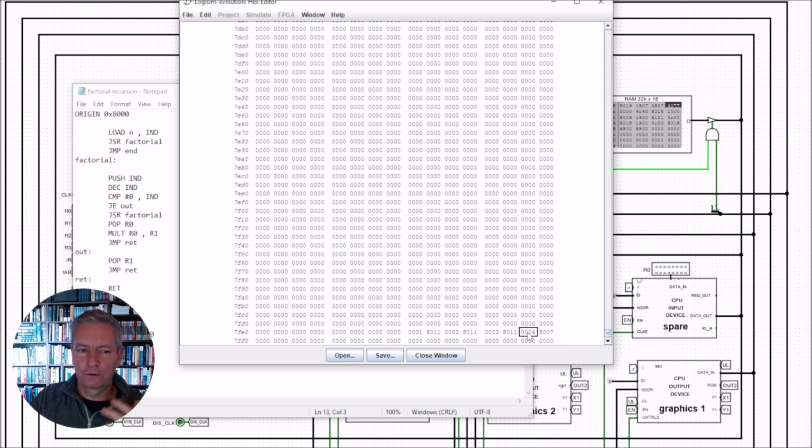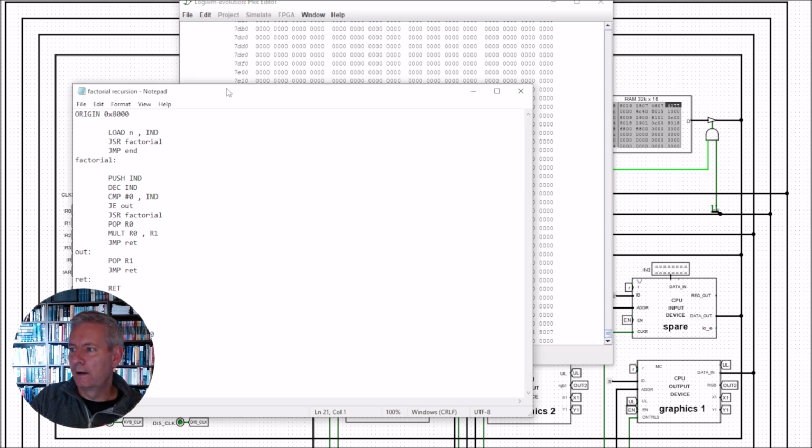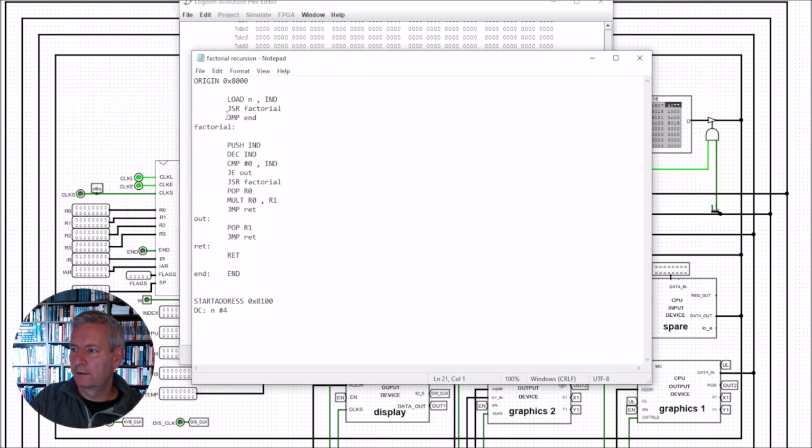So finally, when it's worked through all of those, it pops the next value off. The next value it pops off is this return address here, and this returns us back up to this point here, which is just after the very first jump to subroutine. So it jumps to the end here, and it goes to the end.